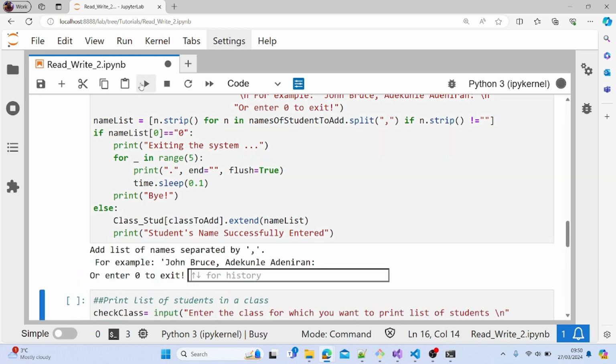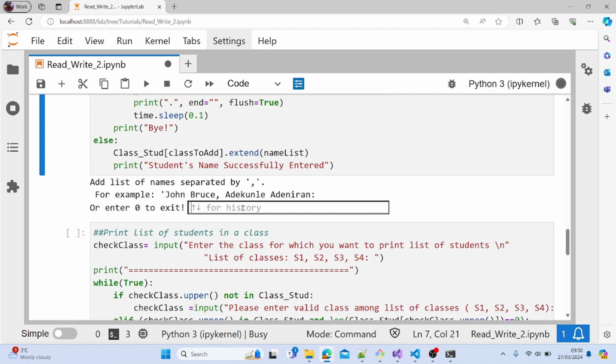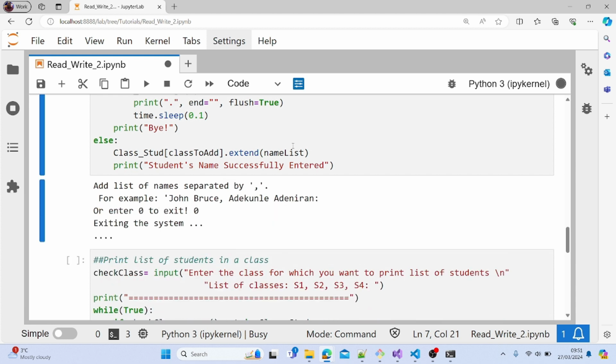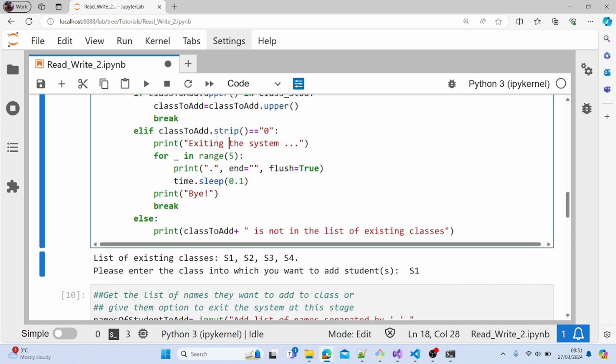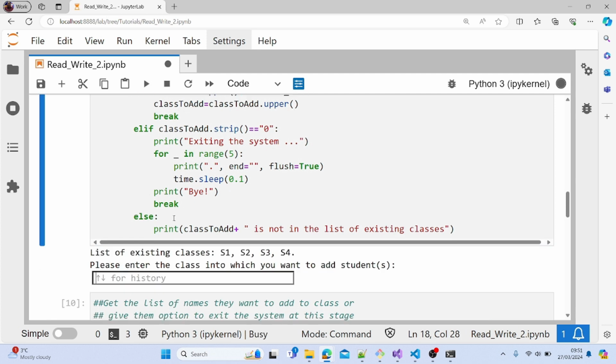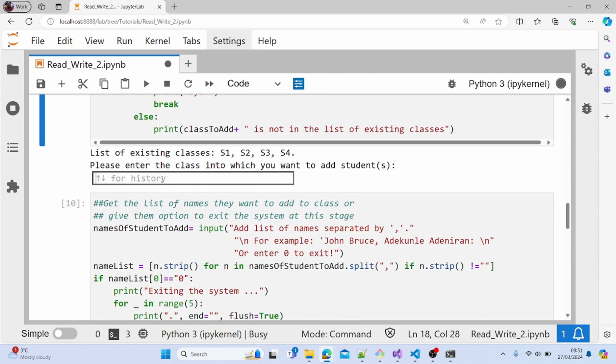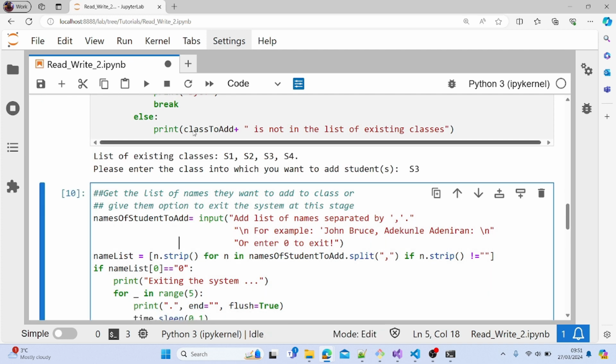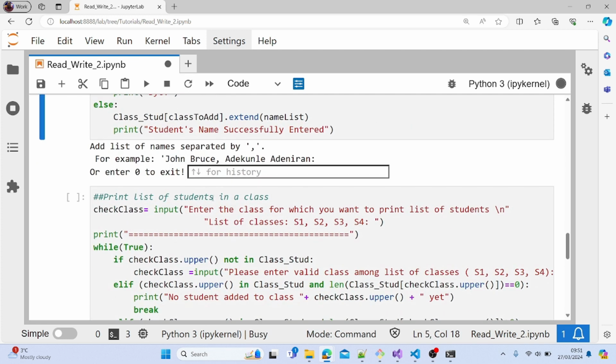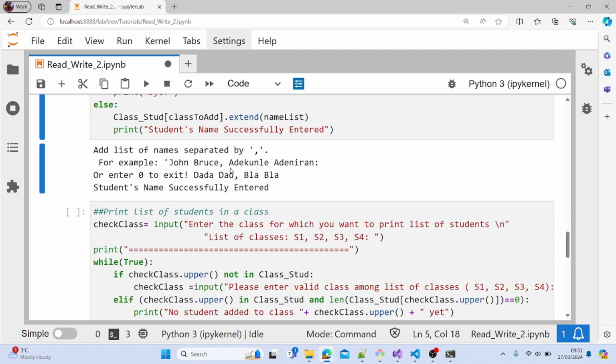Let's try if I want to add students to S2 also. If I enter S2, it's still X1, so it will continue with adding to S1, unless I want to add to another class. Now I say I'm adding to S3, and I can click here to add to S3. Let me say I add Dad and blah to S3.